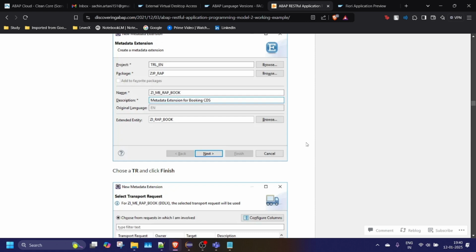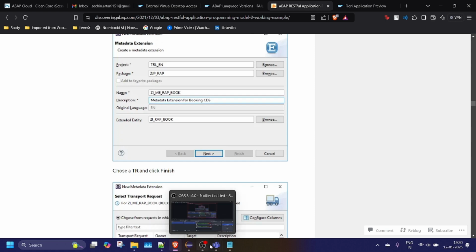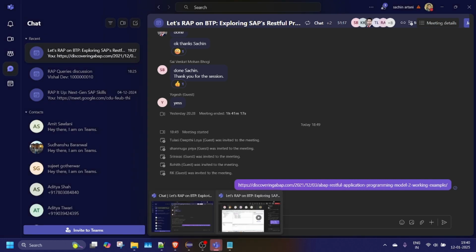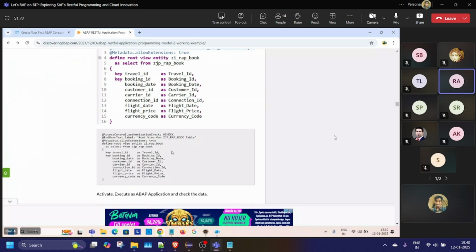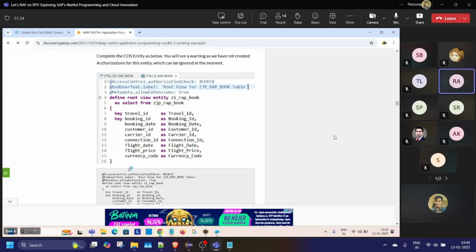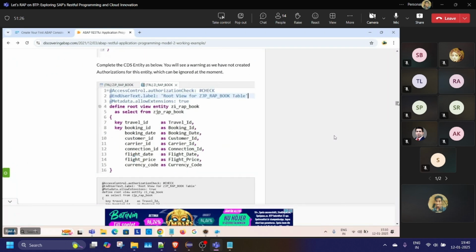Sachin, I'm facing one issue. Let me share my screen. So I hope you can see my screen. Yeah, I can see. Yes, here. In this step, I also faced the same error actually.